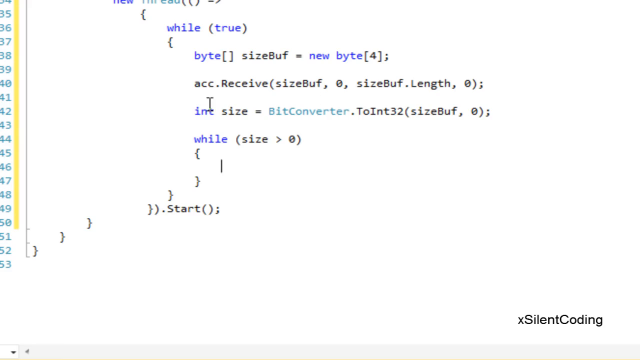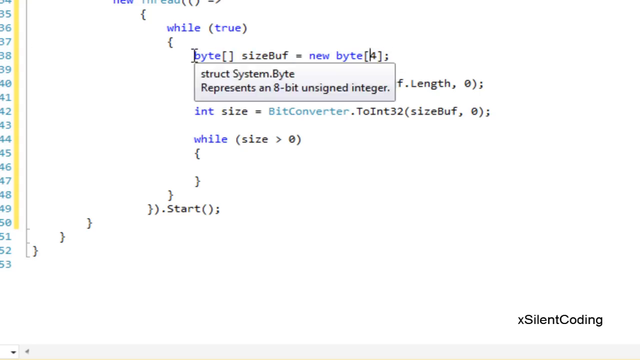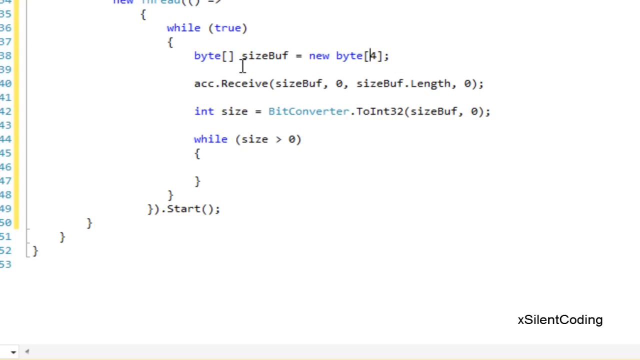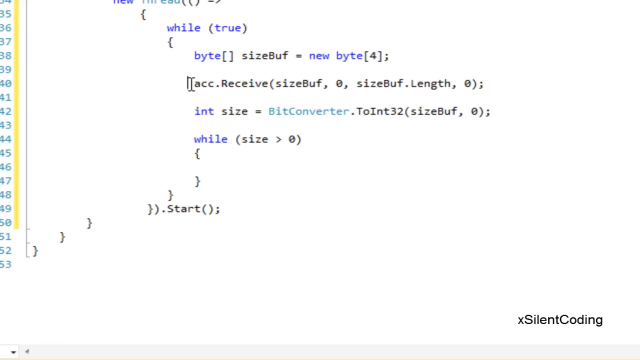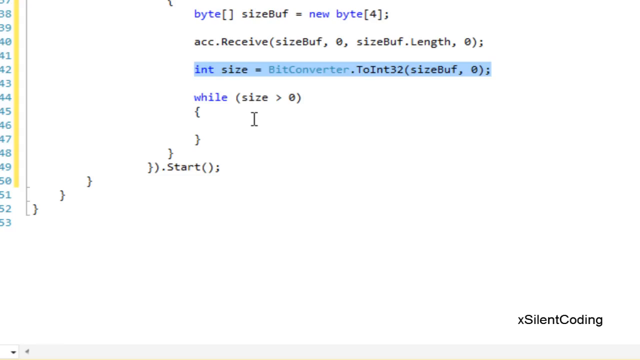Now this is different from before. We're creating a new byte array with the length of 4. This will hold the length of the data that we're sending. So when we code the client, we're going to send the size of our buffer first before we send the actual buffer, so the client will know how much data it needs to actually receive for that one packet. And we're receiving the data right here, converting it back to an integer, and now let's code the rest.